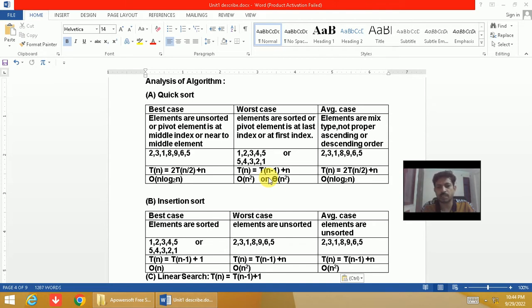in worst case analysis. And average case is when the elements are in mixed type, or jumbled, or not in proper ascending or descending order, and here the time complexity will be order of n log n base 2. And further we can do analysis of insertion sort in three cases: best case, worst case and average case. So the best case for insertion sort is when elements are sorted.